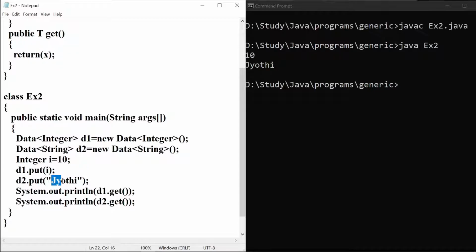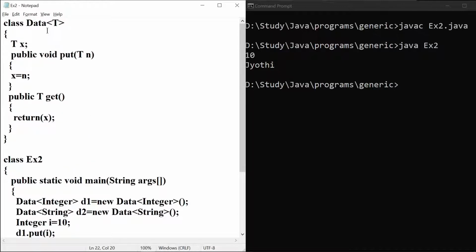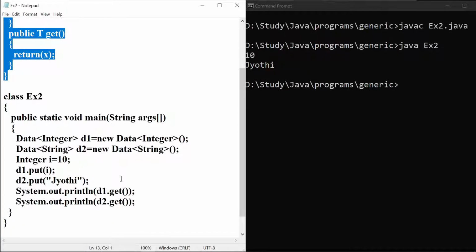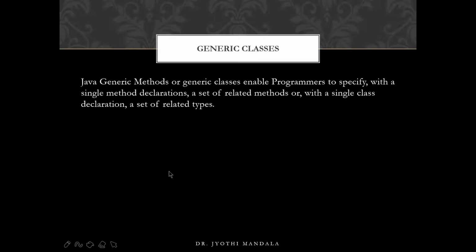Similarly, you are passing a string data type value. A string value can also be passed, right? So we got the values 10 and 20. But suppose you are not using this generic class, then we need to create one more class which has to accept the string data type and so on. That problem is solved by using the same class, which will work for multiple types. So this is about generic class.